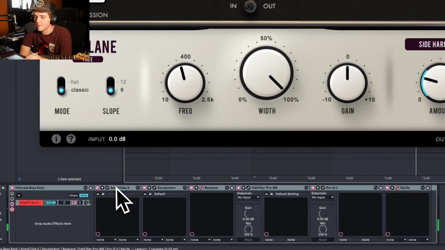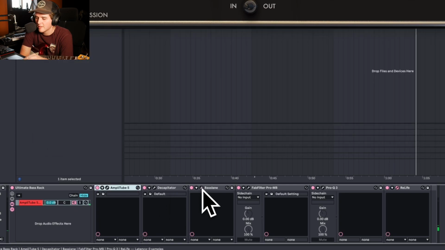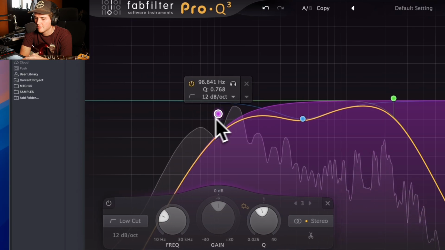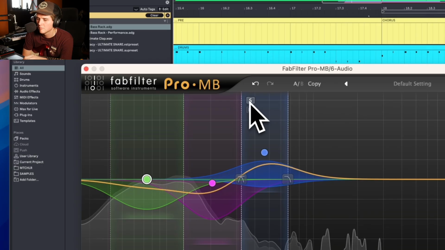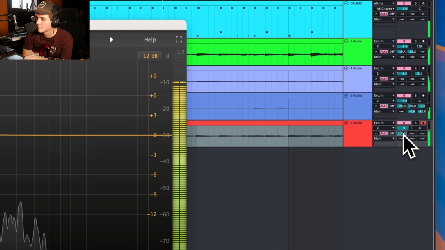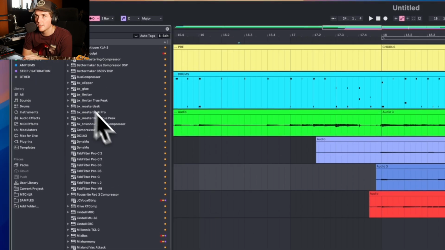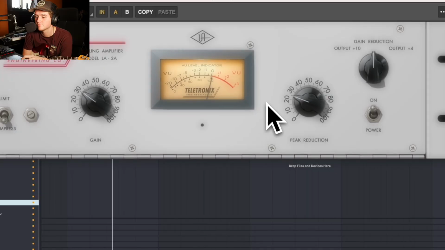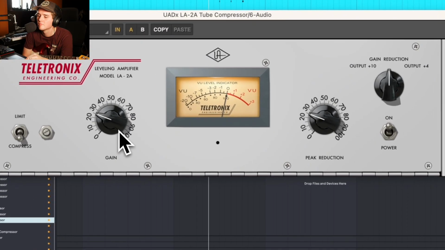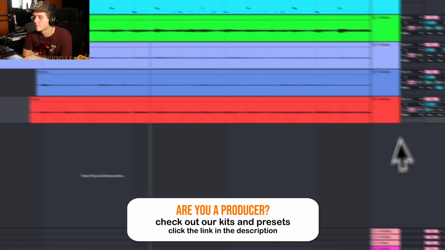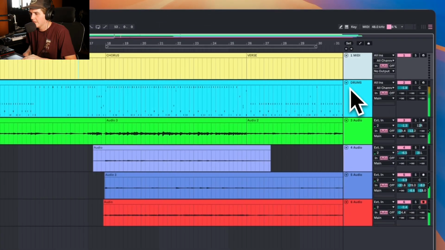A lot going on right now. Let's take it easy here. Bass lane, definitely not that wide. Alrighty, a little bit of compression on that bass. What if we just add a little bit more ambience into these drums?